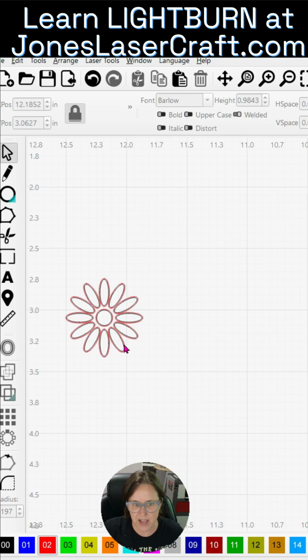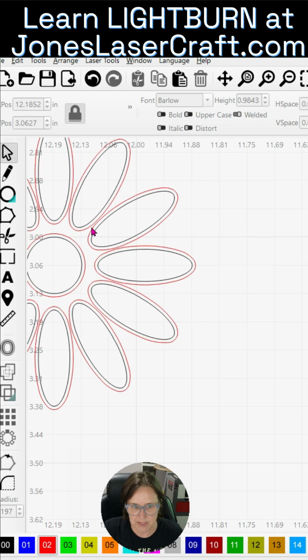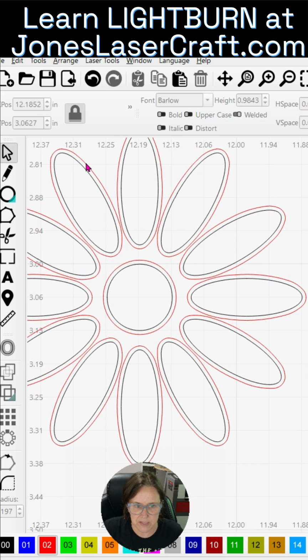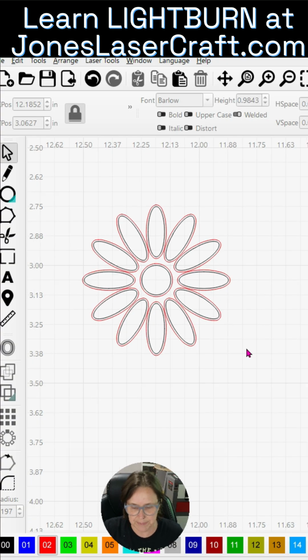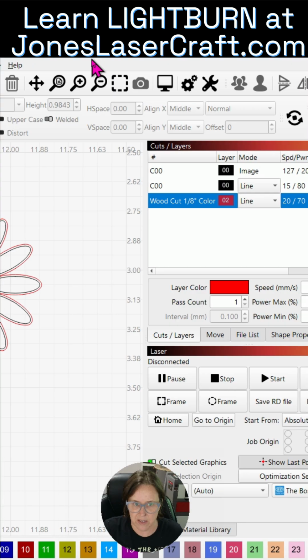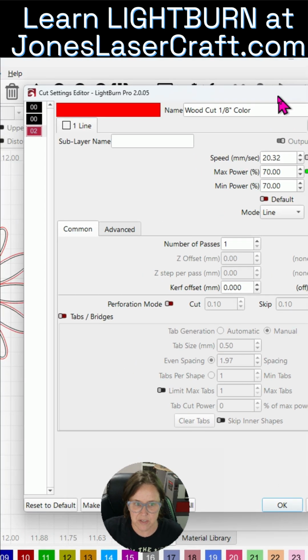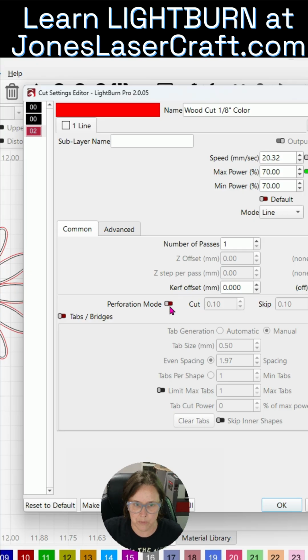All right. So now that I've got this, right? This is the beginning of my little perforated design that I'm going to put into my wallet. I'm going to go over here to my layers panel really quickly. I'm going to double click and turn that red line into a perforated line. And I'm going to perforate it.